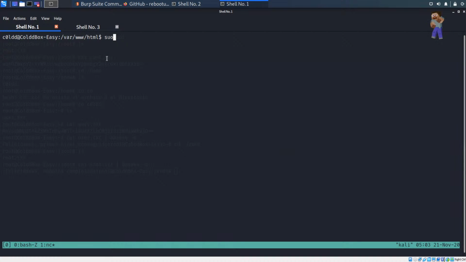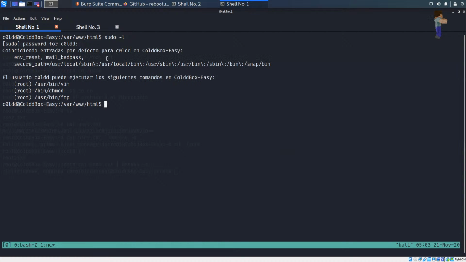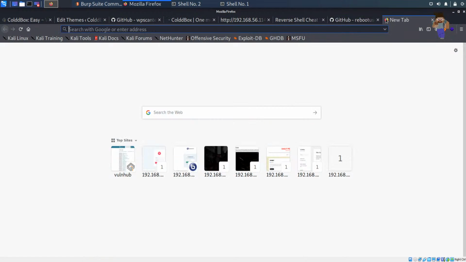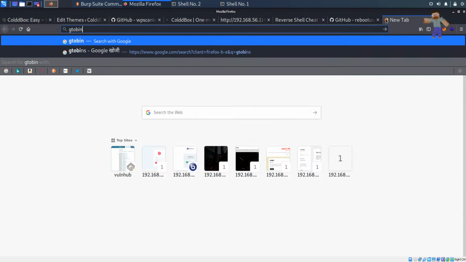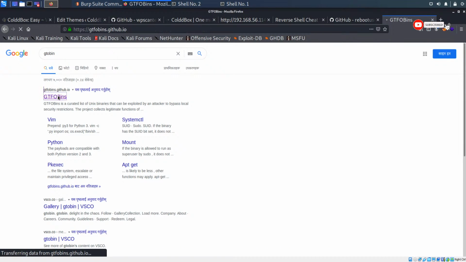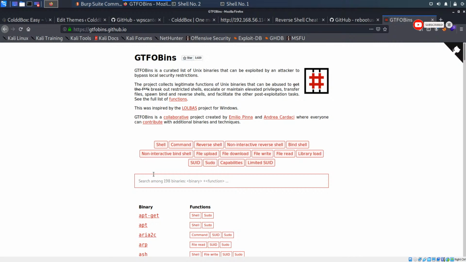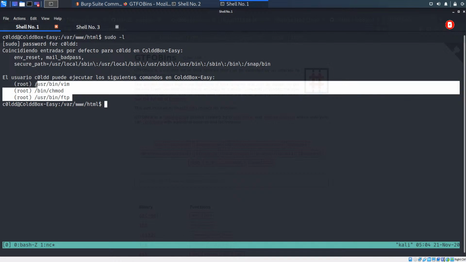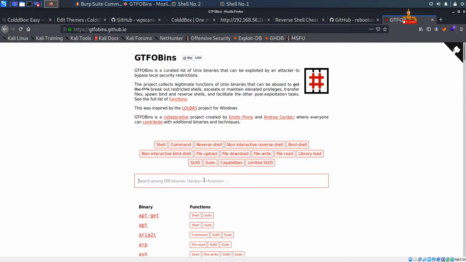Now since we already have the password, press sudo -l, paste it, and we can see there are various binary files which provide root. I'm pretty sure you guys are familiar with GTFOBins, and it has huge documentation of how you can exploit the binaries. All three of them have exploits: vim, chmod, ftp. Let me traverse that quickly.